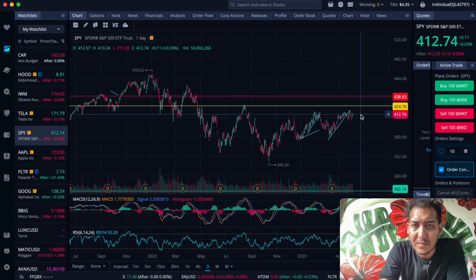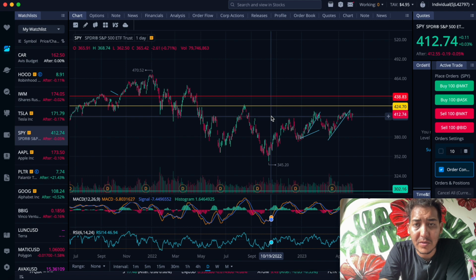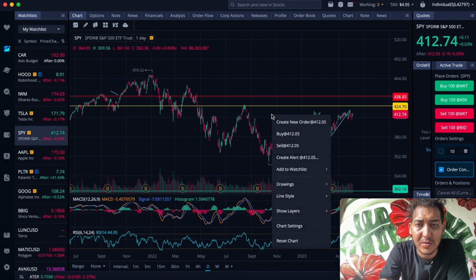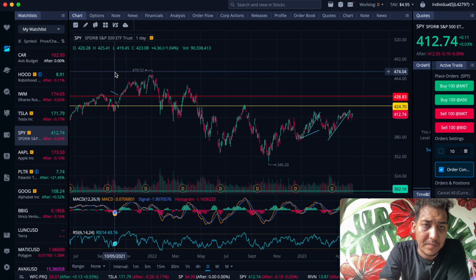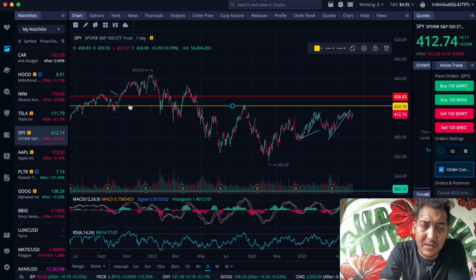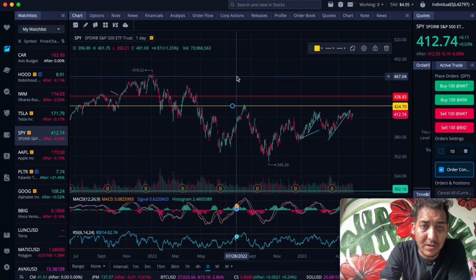Okay. So that is what you're looking at, right? If you wanted to enter a position, what I like to do is add a drawing. These lines right here, this red line and this yellow line, I added those. They weren't there. They're not going to be on your chart. You need to add them.